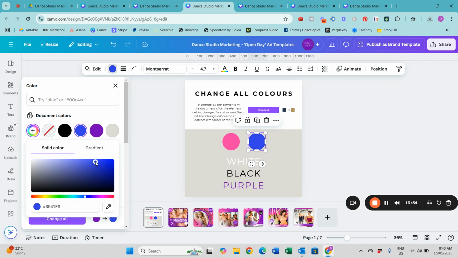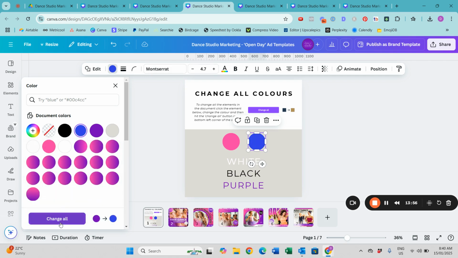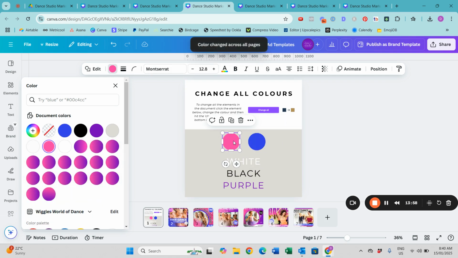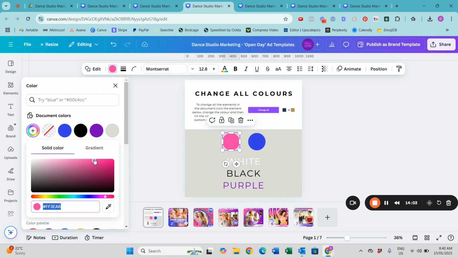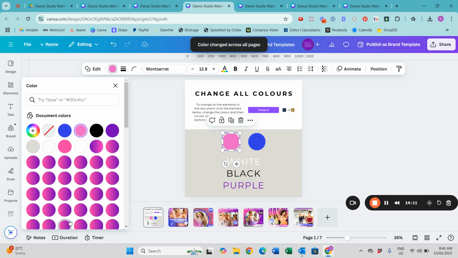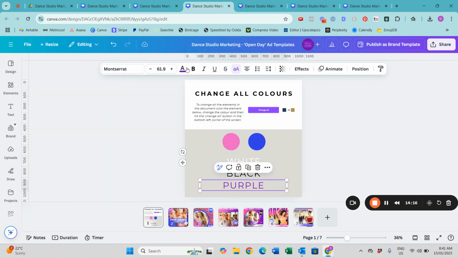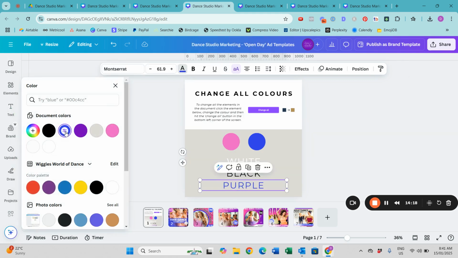So we're going to change that to quite a deep blue. Select change all. And then for this one, I'm actually going to keep it a really different color, but I'm going to keep it as pink and change all. So now I've got that blue and pink color across all these templates. I'm also going to change the purple text and make sure it changes to the blue color.